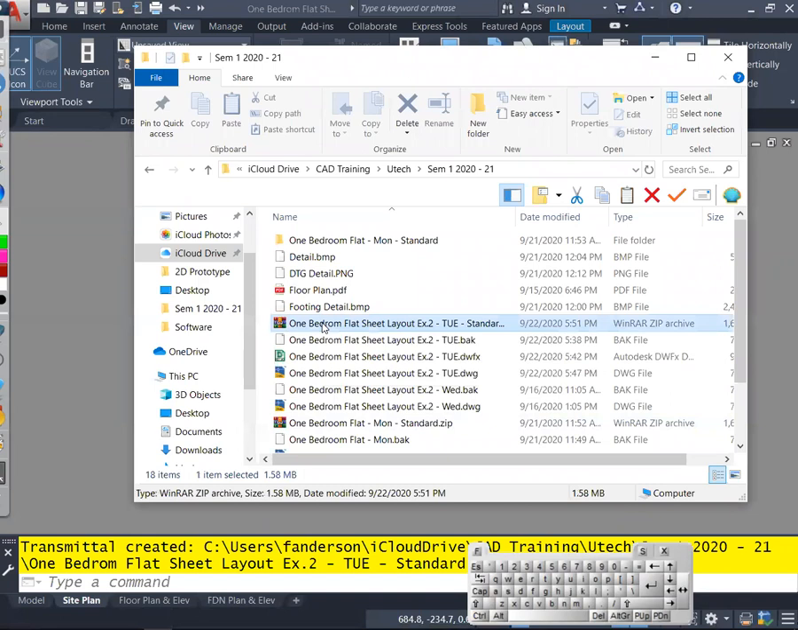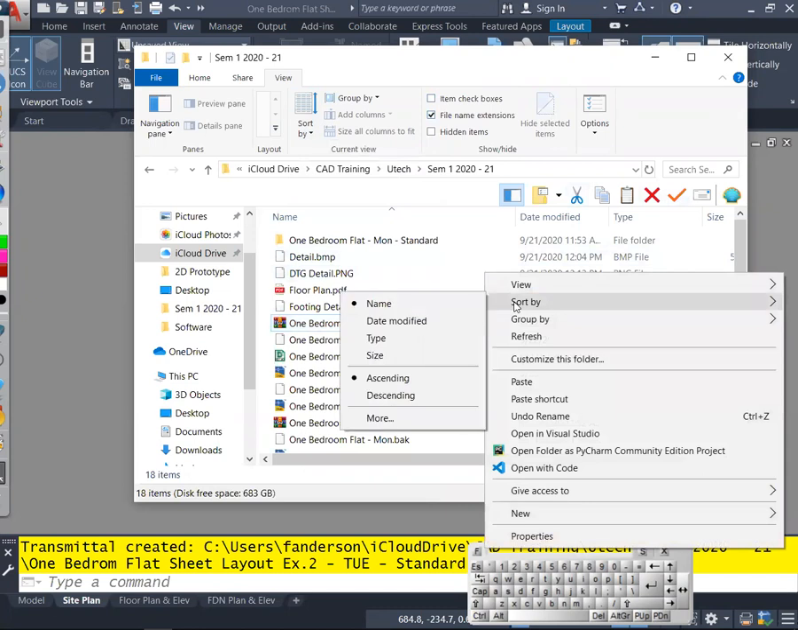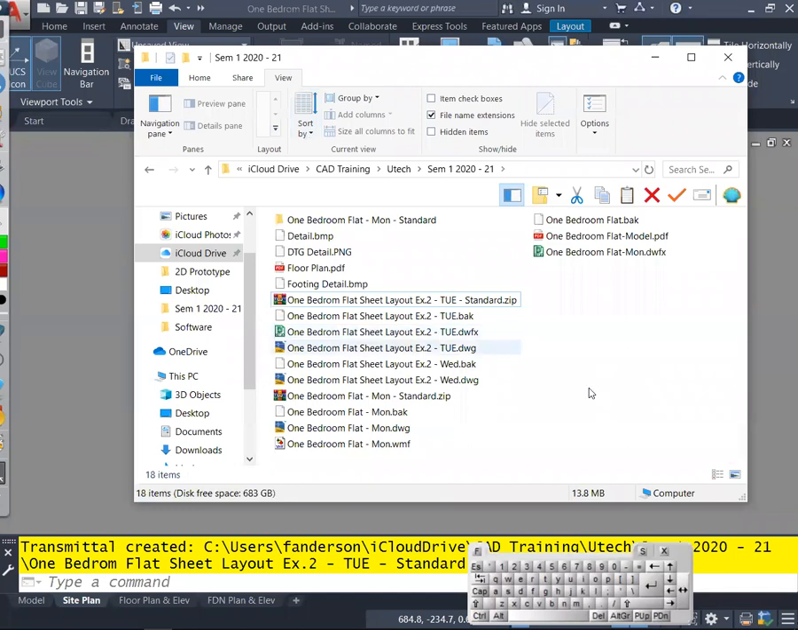This one was just done a while ago: 1-bedroom flat sheet layout exercise 2, Tuesday, standard dot. Let me show the file extension. So I'll view this in list format. View in, where is the option for list? All right, let me just right click on this. I don't have time to find that. View it in list. All right, good.